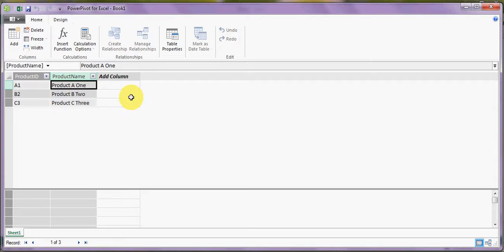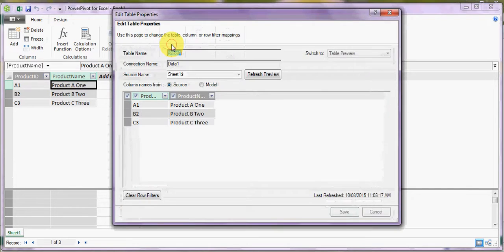Now we want to bring the data from data2 Excel file in here so that we are able to do some aggregation in our arithmetic or in our pivot table. I go to the Table Properties. Can you see the switch to? By default it is the table preview. This is only enabled when we are using a workbook connection. If we are using a PowerPivot connection, this will not be available.